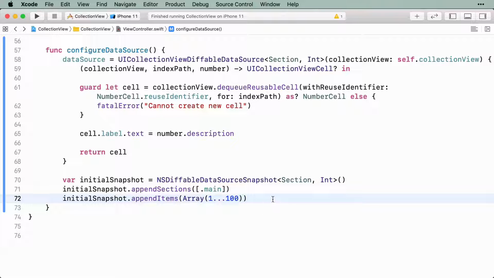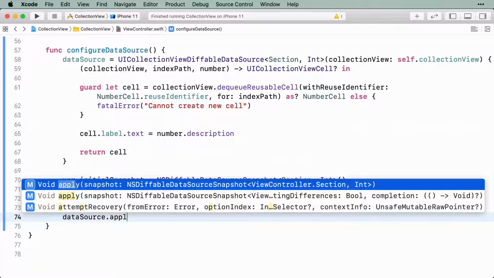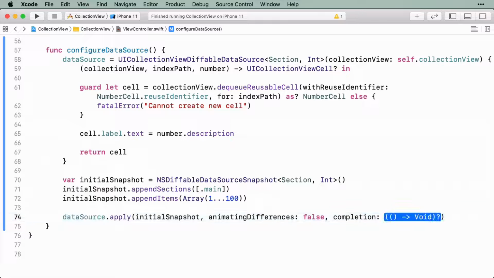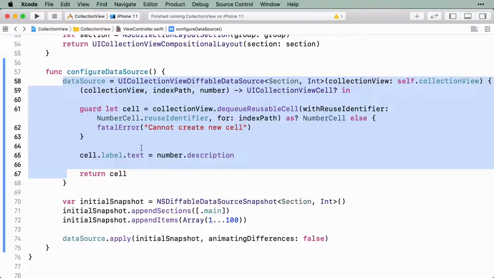All right, with an initial snapshot defined, you can apply it to the data source. Here, you're using the apply animatingDifferences method that takes your initial snapshot as an argument and applies it to the collection view. What does apply mean? The data source iterates over the data and passes each number along with the collection view and the index path for each cell to this closure that we defined earlier.